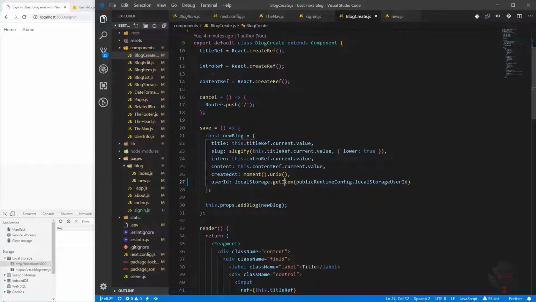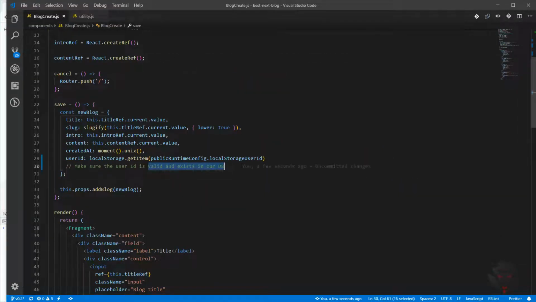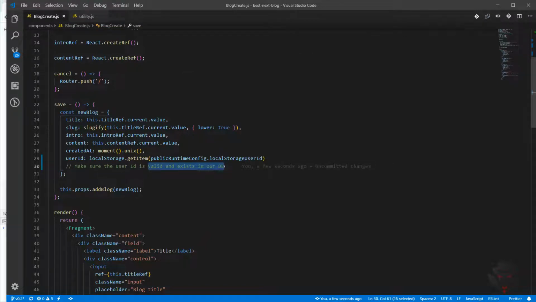Obviously, when we are trying to get the item, we need to make sure, for example, that the user ID we get actually exists and is a valid one. For example, I'll just write a comment: make sure the user ID is valid and exists in our database, and then, if the user is valid, we will allow the user to save, otherwise we can just do something about it. In order to do that, let's just use some help from state.